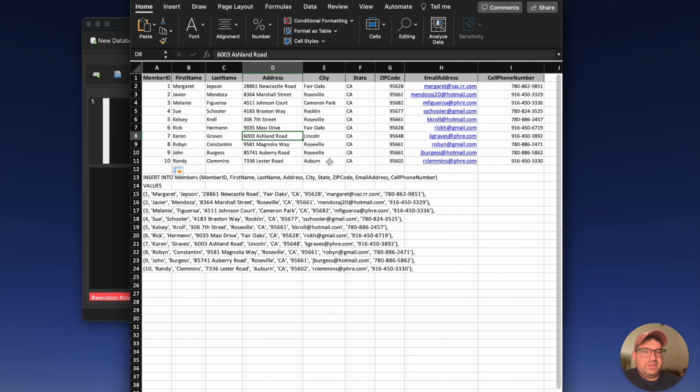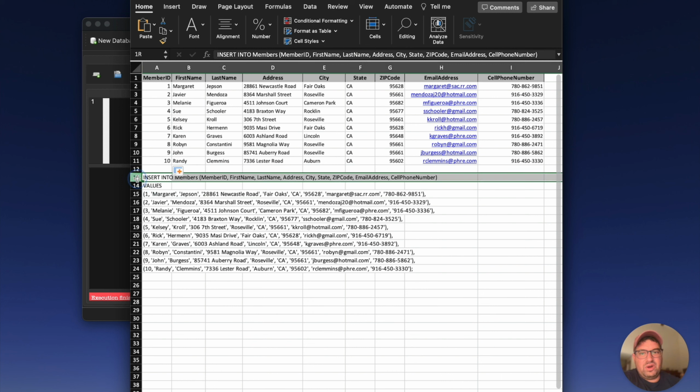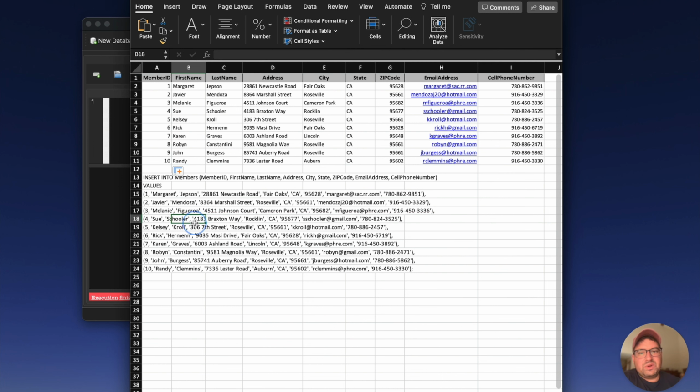So I can't just import or copy and paste this into DB Browser this way. You can do an import CSV to create a table anew, but you can't do that to update the information. So we have to use SQL to do this. You'll see down below, starting at line 13, I have some text I've pasted in that is the instructions for how to do this. So we're going to use what's called an INSERT INTO command in SQL.